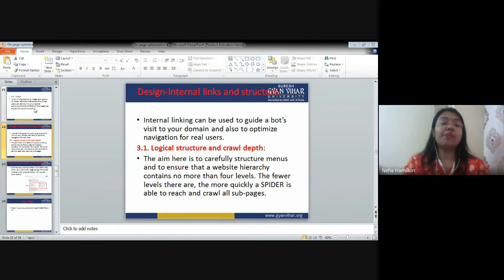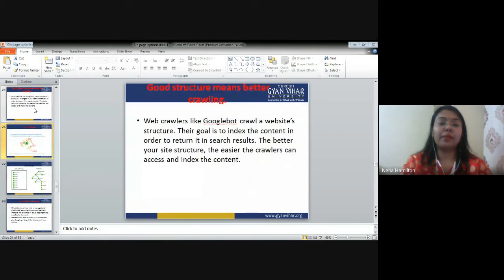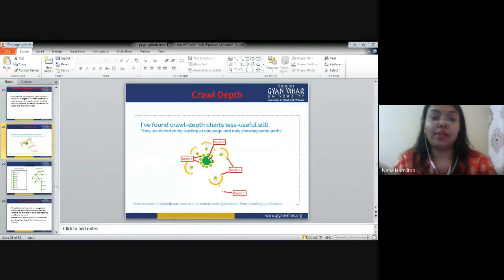Now, who is the spider here? We are talking about the Google crawlers. We are calling them spiders. Now, I am going to show you a diagram, right? Through this diagram, we will understand what is called crawl depth. Okay. For example, there is a web page. This web page is represented by this green circle, right? This is called depth 0.